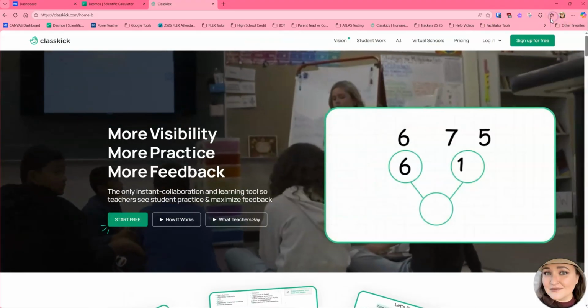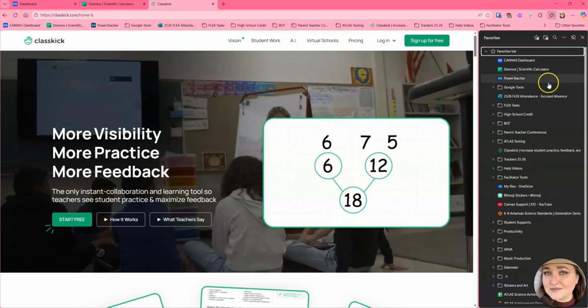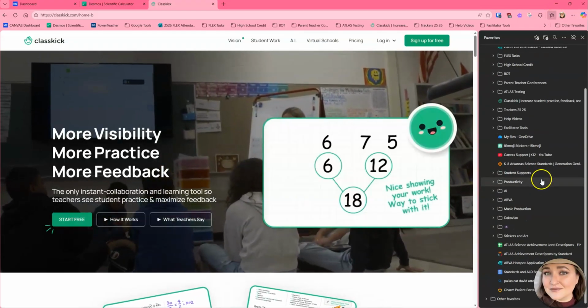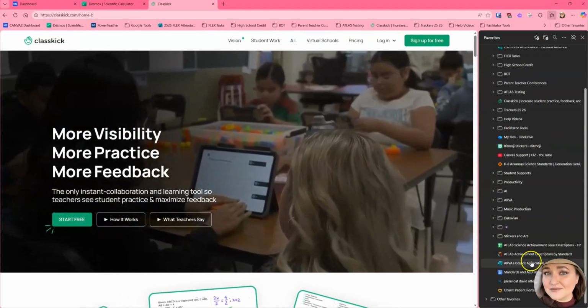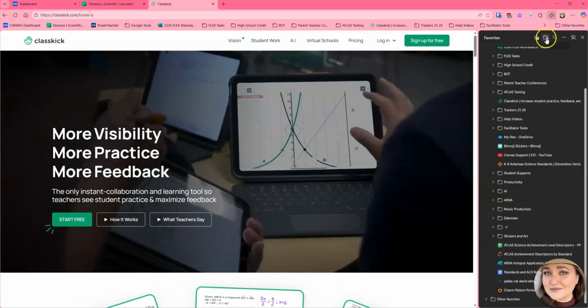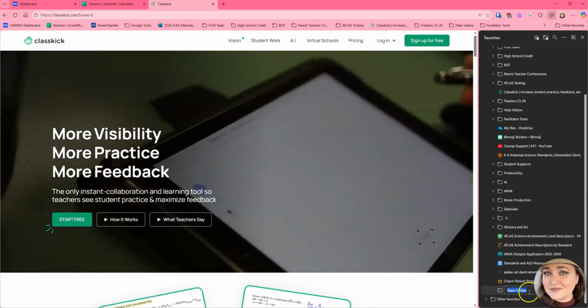I'm going to come over here and click on that star again. I'm going to bring up my favorites bar. I'm going to scroll to the bottom because that's where it's going to create it anyway. And I'm going to click my little folder icon. So I'm going to add a folder. You'll see it comes up here.